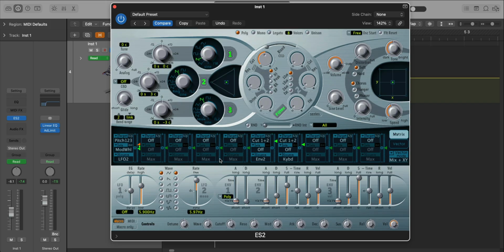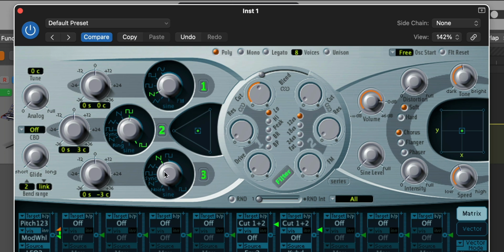So now let's get to the sound design. We're going to work off of the default preset that loads up in ES2. We're going to keep the oscillators as they are, except oscillator 2 is going to be a square wave and oscillator 3 is going to be a triangle wave. And for this oscillator, we're going to pitch it up 1 octave.